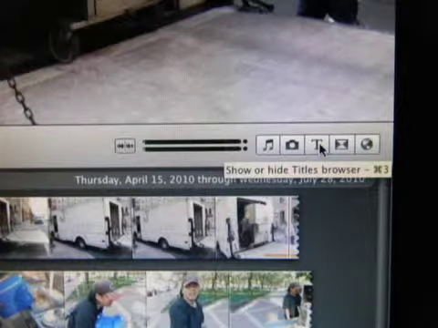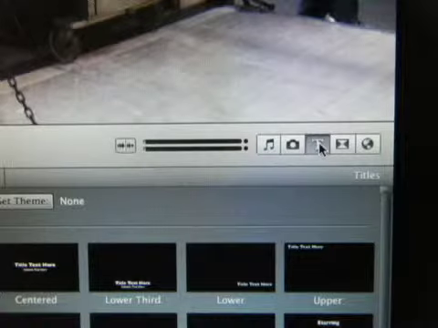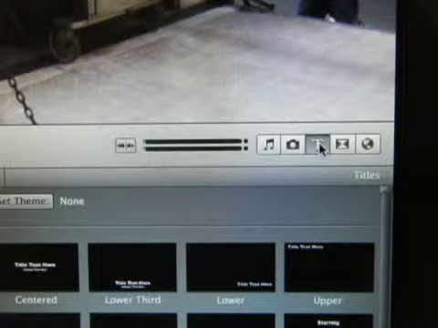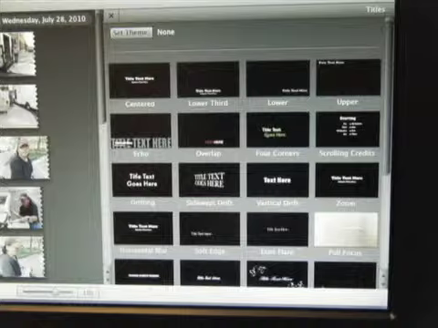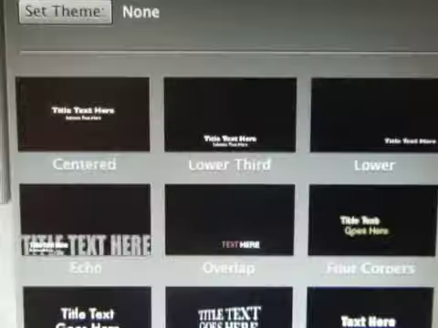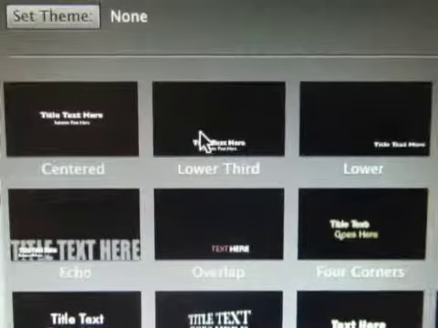Now click on the letter T. This is the screen that will appear below the toolbar. It's called Titles. The Themes panel defaults to None, which is what we use. Just below the Themes panel are thumbnails of the various ways a title can be inserted on your clip. Centered or lower third are the most commonly used ones.